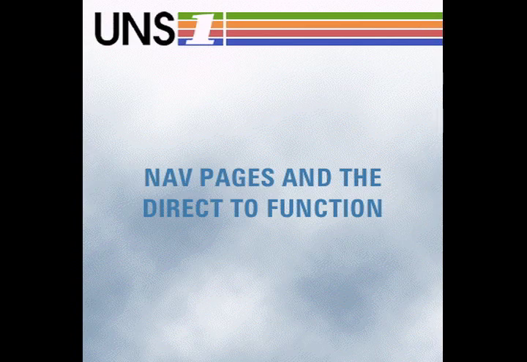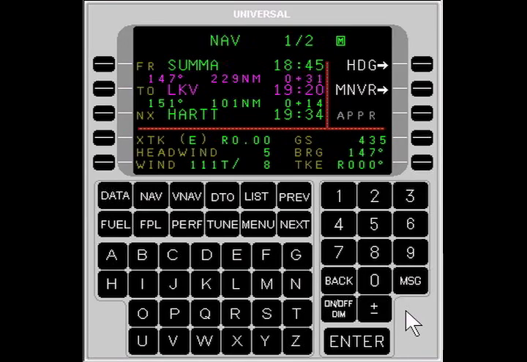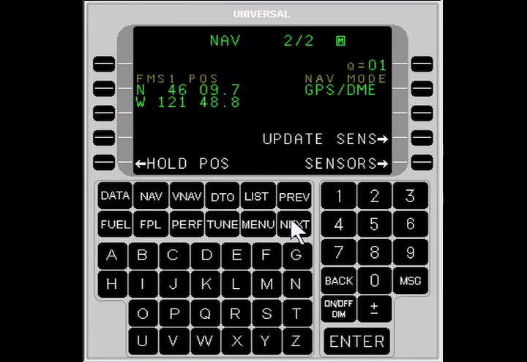When connected to the aircraft's autopilot, the UNS-1 will navigate the aircraft on the flight plan selected. 2 nav pages are available to monitor the aircraft's progress. Nav page 1 displays the from, to, and next waypoints, along with wind information, cross-track, ground speed, bearing, and track error. Nav page 2 presents FMS position, nav sensors being used, quality of position, and other options depending on configuration.